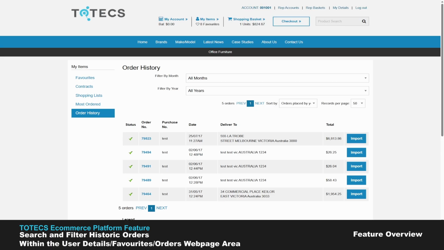In the 18.0 TOTECS e-commerce platform release, for any websites hosted on the platform, we've added a few new enhancements to the particular web page areas that display the order history, where users can see the orders that they have previously submitted based on creating baskets, adding products to baskets, and proceeding through order checkout.